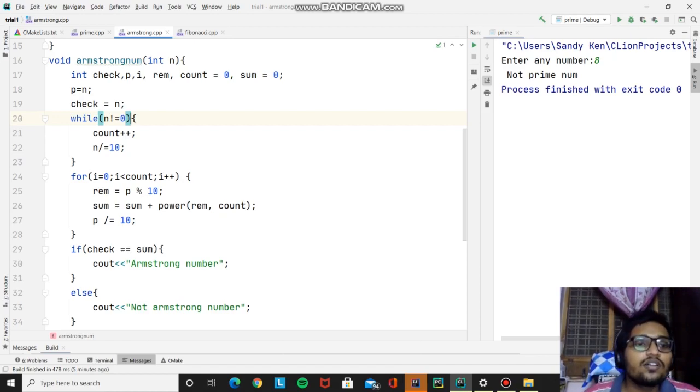Now here is our for loop to calculate the sum of the digits raised to the power of count. Here i equals 0 and i less than count. For example, if our digit count is 3, 153 has 3 digits, so this will run 3 times. We'll see why and how. Now this rem is the remainder, which we have defined above. We initialized that variable as type int.